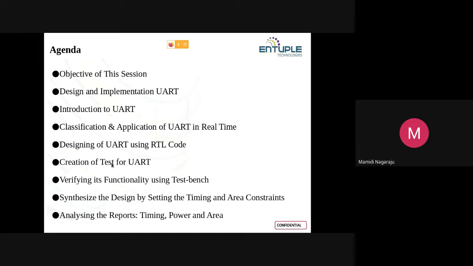After that we will create one test bench to test the UART. Then verify functionality with the test bench, whether our UART is receiving and transmitting signals or not. We will check with the test bench. Then we will go on to synthesizing with the timing and area constraints.